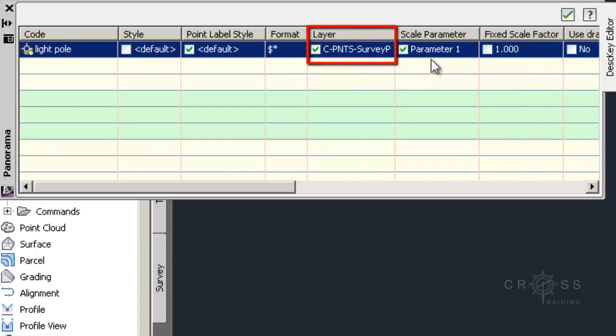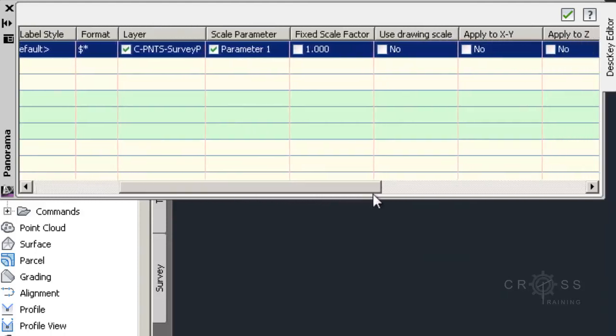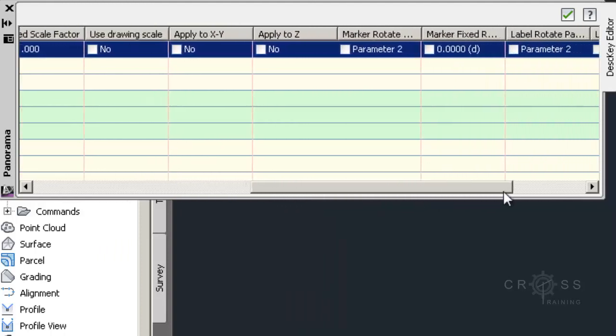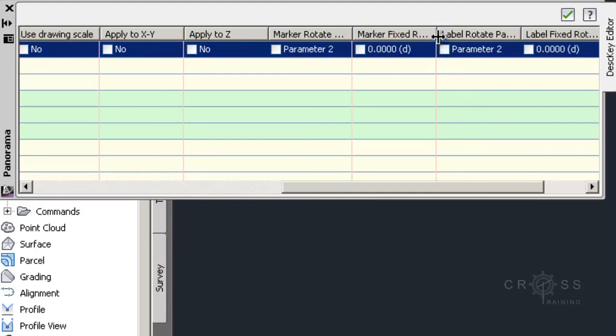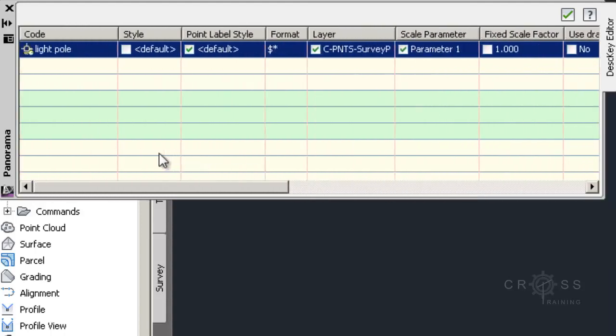And then we have some other settings here. We have scale parameter, fixed scale, use drawing scale, apply XY, apply Z, marker rotate, marker fixed, rotation, and several other settings. We're not going to do anything with these other settings, we're just going to leave them at default.